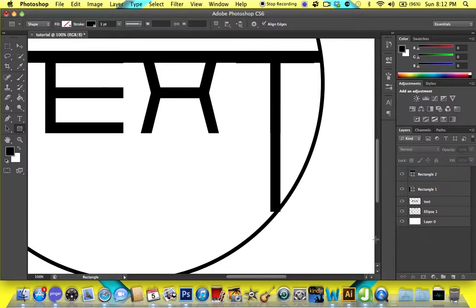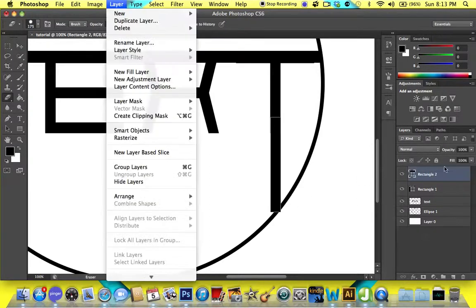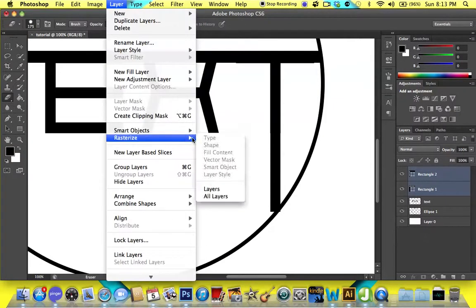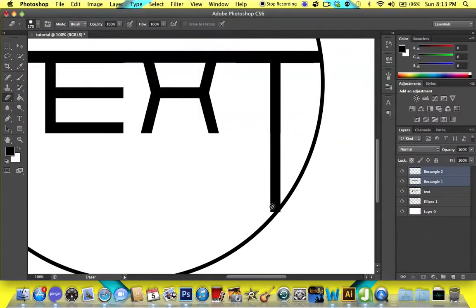And I think I've done that now. Let's get our eraser tool. Well, let's rasterize these layers first. Layer, rasterize, layer. And now we should be able to erase. Yeah, so let's just erase that little piece right there.